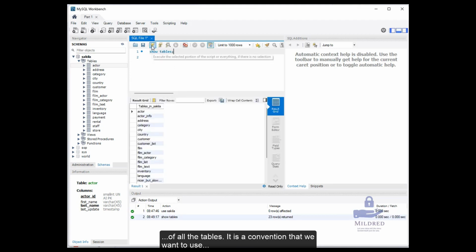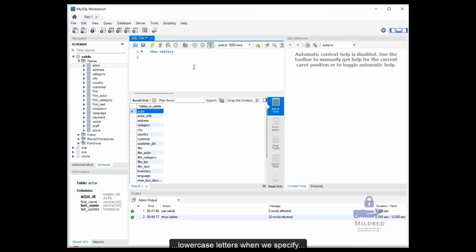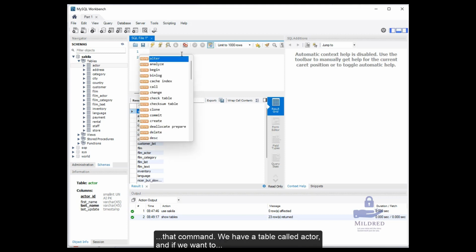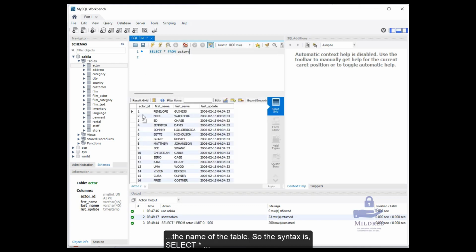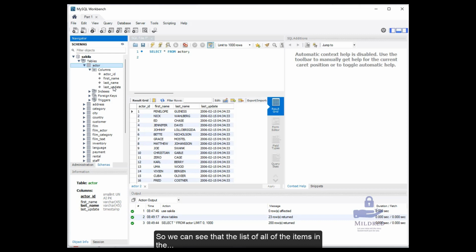It's a convention that we want to use uppercase letters for SQL commands, and then we use lowercase letters when we specify column names or table names, and then we get the list of the tables when we execute that command. We have a table called actor, and if we want to look at everything in the actor table, we use a SELECT statement. We use an asterisk to specify all, and then we say FROM the name of the table. So the syntax is SELECT * or SELECT column name FROM table name. And so we can see that the list of all of the items in the table is displayed.